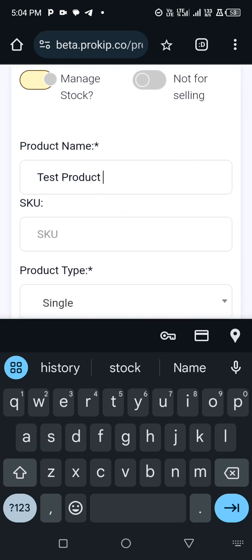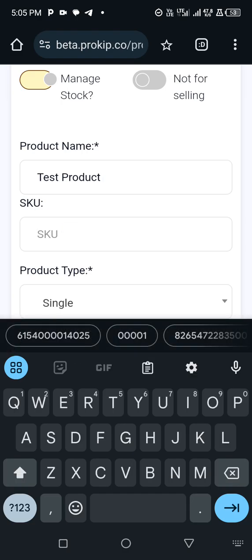So the next thing the system is asking for is SKU. SKU is stock keeping units. So SKU number is stock keeping unit number. It is the barcode that you find on products. So if you have the barcode scanner, you simply put your cursor where you have SKU and you scan the product. The barcode will be pasted on that field.